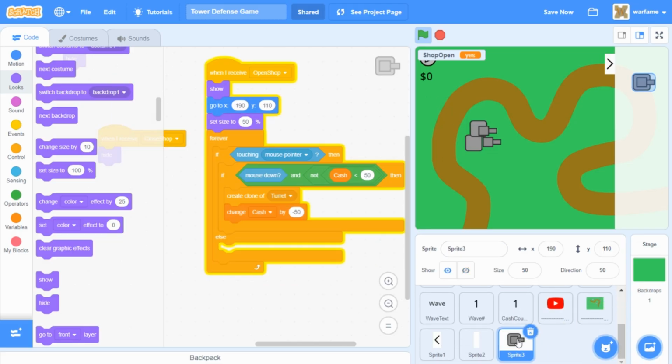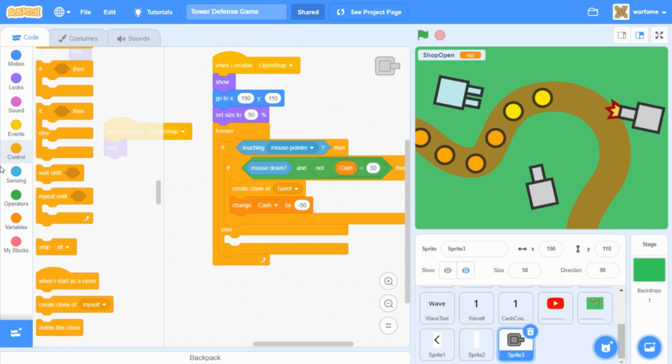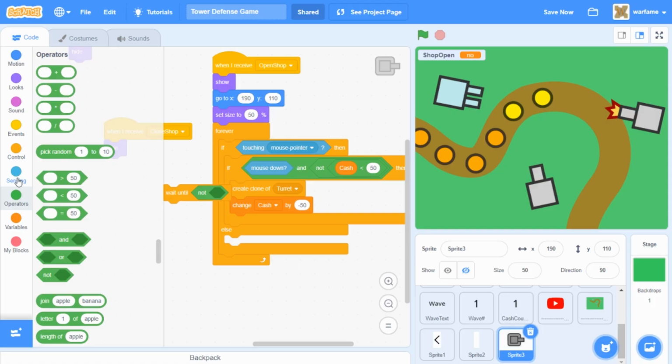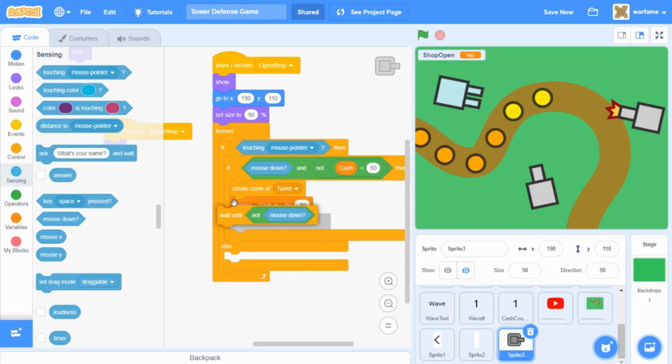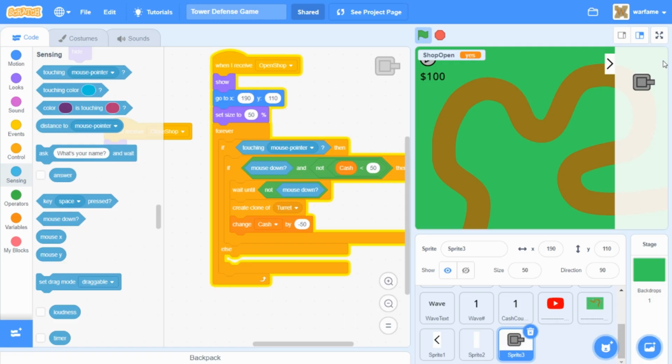So inside of our turret icon sprite, let's go to Control and drag a wait until, not mouse down. So wait until, and then sensing, not mouse down. And then let's drag this inside of the if mouse down. Alright, and now we should only be able to purchase one turret at a time.